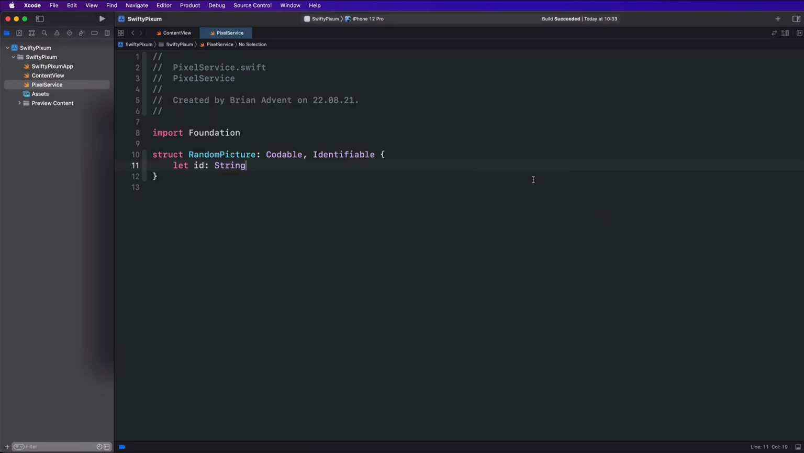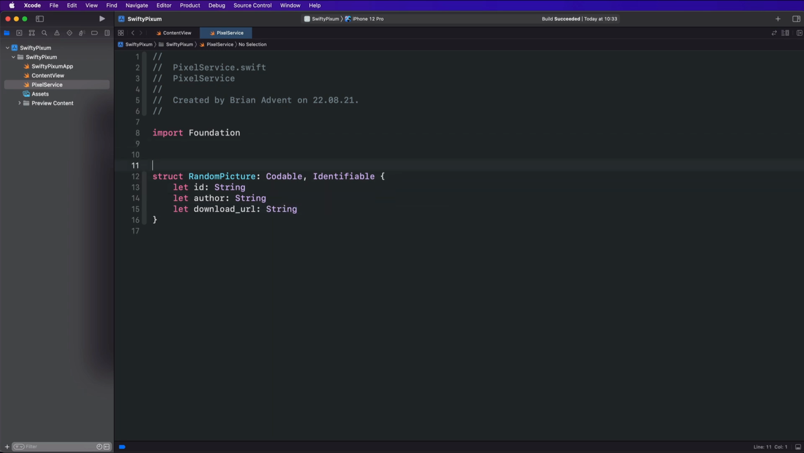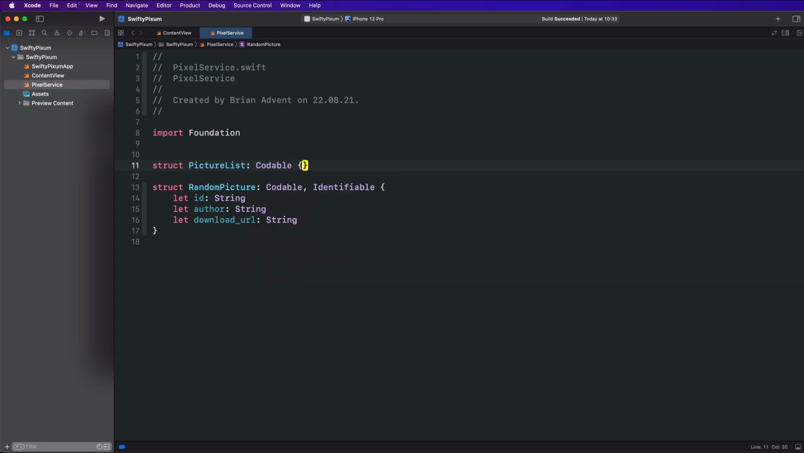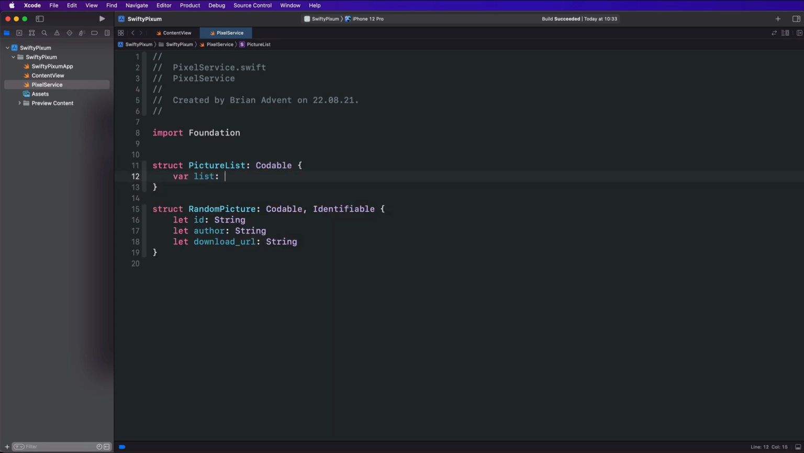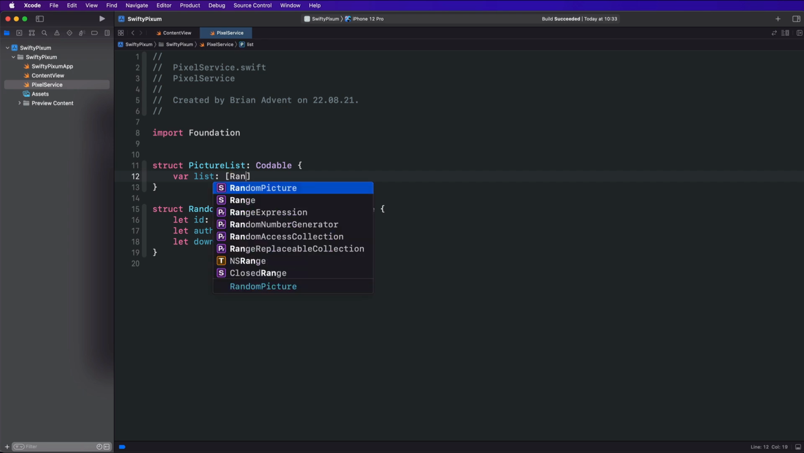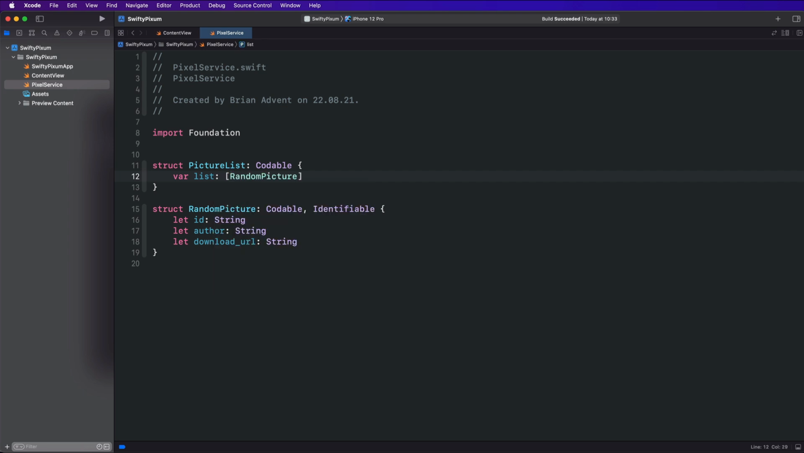So just 3 data points that we're going to add here. The author, also a string, and the download_url, also a string. And since we receive a list of images, I'm going to create another struct and call it PictureList. It's also going to be Codable, and here we'll have our list, which is an array of random pictures. So this is actually our data model that we have to work with.